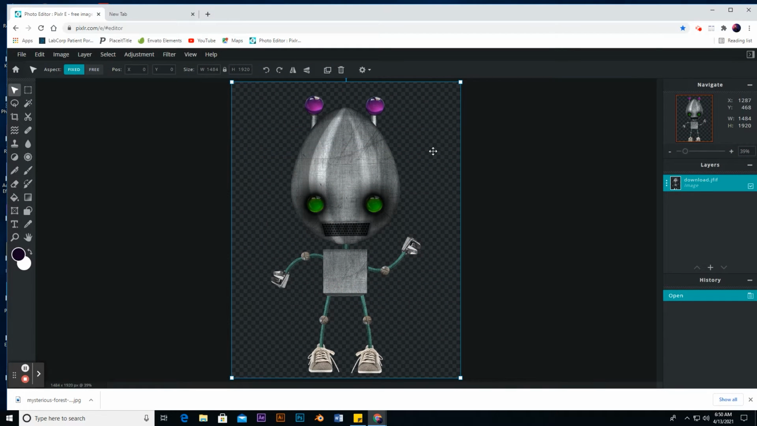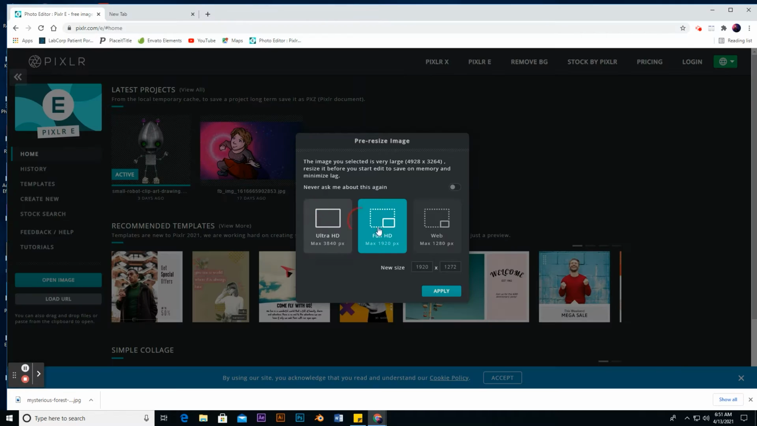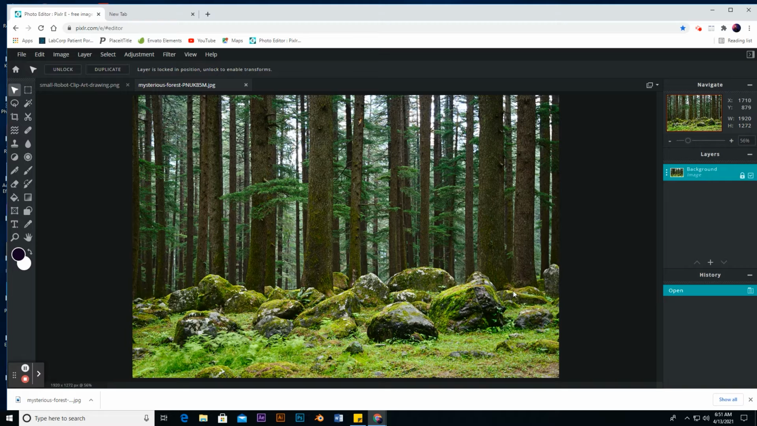Today I'm going to be showing you how to put this robot into a scene. It is robot integration time! Let's get started. So I'm going to open up that background that I want to use for my robot. And now it's time to integrate him into my scene.